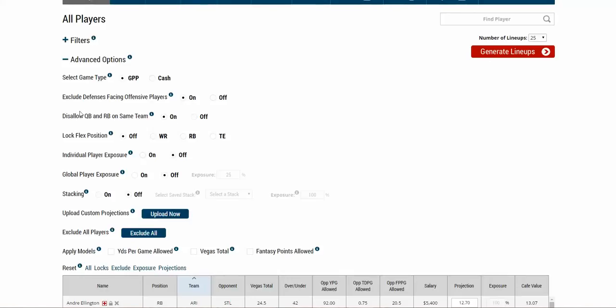Next, we have disallow QB and RB on same team. Something similar. If the optimizer wants to put in a QB, it won't include an RB from the same team and vice versa. So if it likes a running back, it won't include the quarterback, which can also give you a lower possible score. So another one that we default on, but you can also turn this off if you like.